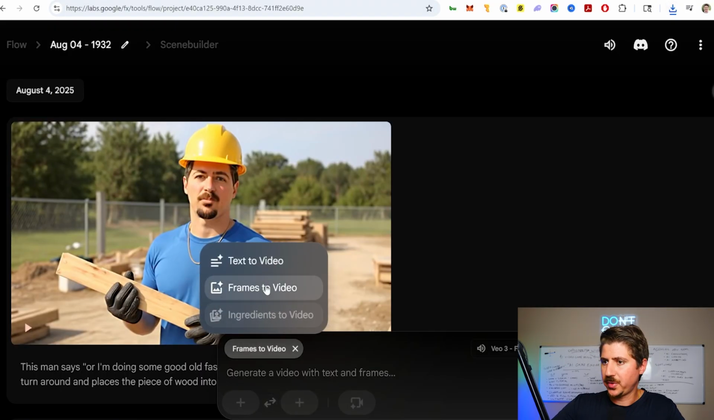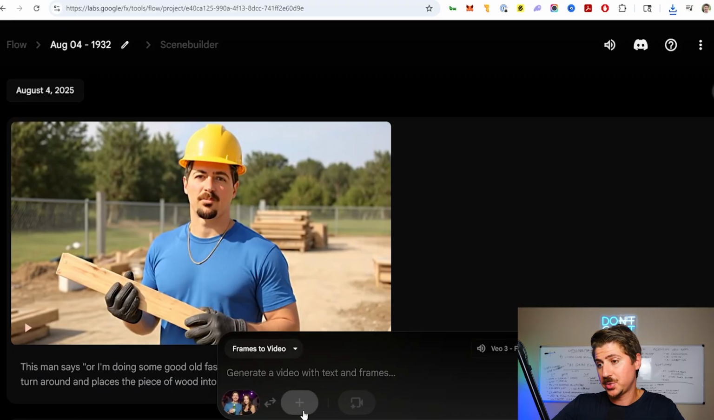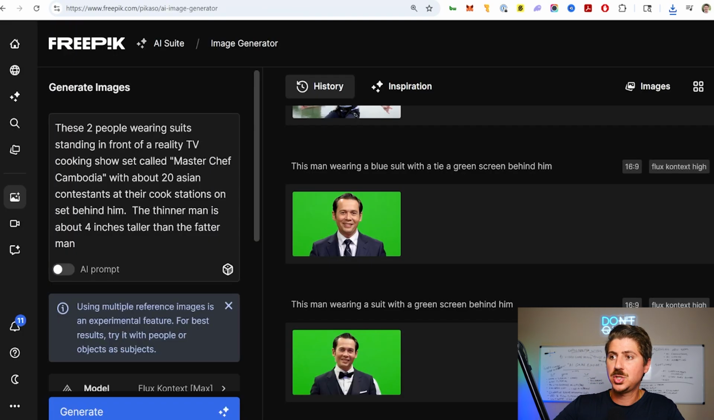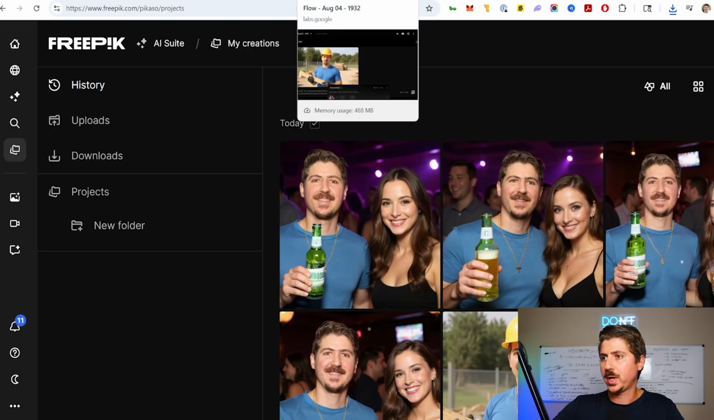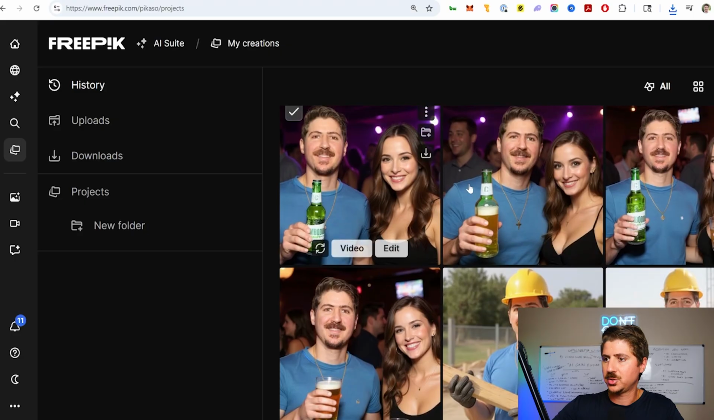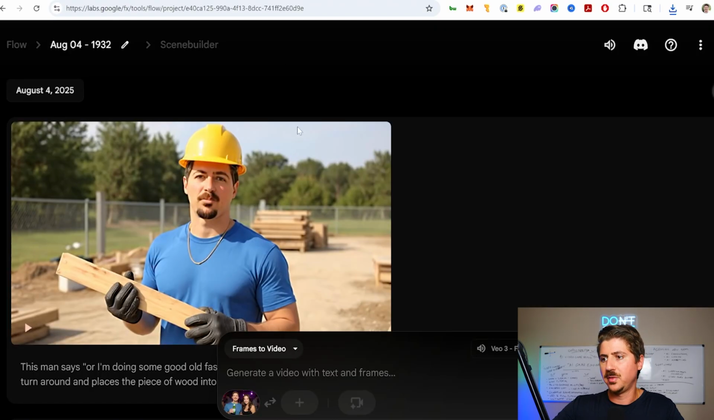And so we're going to use frames to video. And we're going to select this frame as the first frame. You actually have the option to do a last frame as well. So if you wanted it to end on a certain frame, so if I wanted to actually create like an ending image here for this, I could do that as well. Totally up to you. But essentially what I've done here is I've created a consistent character. And I'm going to show you how I created all the other videos in the intro as well. But I've created a character of myself, right? I've created the first frame of this video.